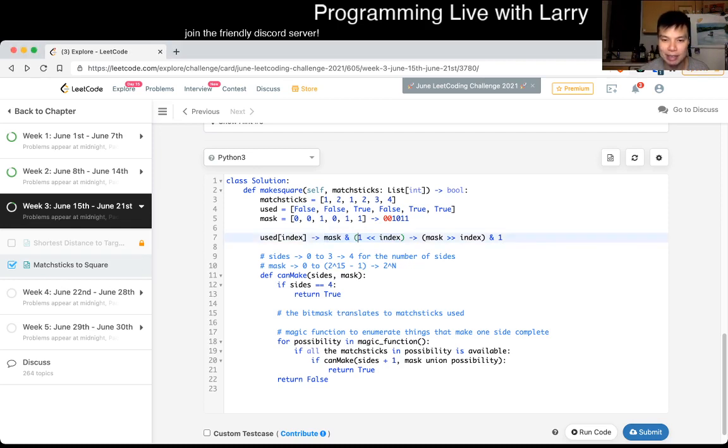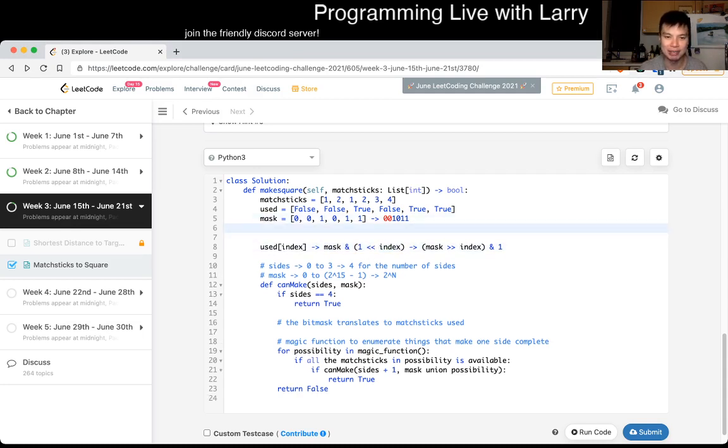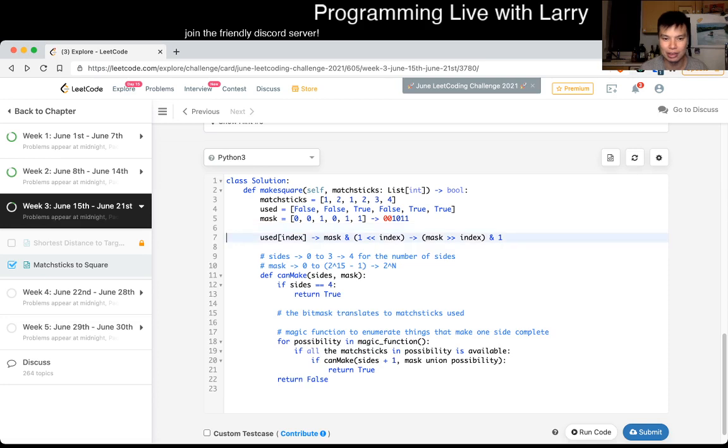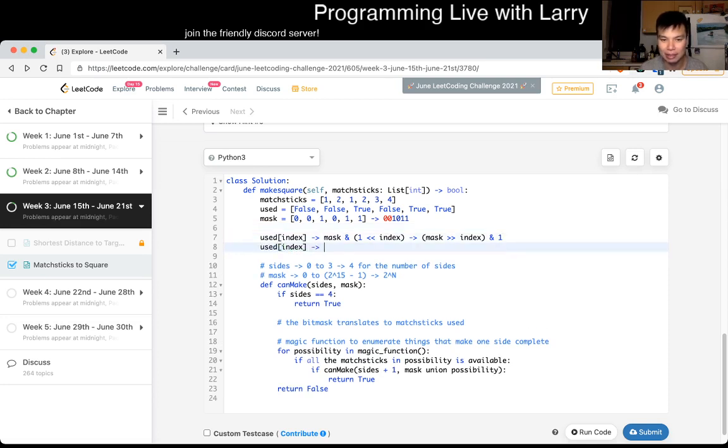This gives you a 1 if that number is that digit, because 1 shifted by the index looks like this. If we shifted 3 digits, it will look like that, right? So that's basically saying, if this thing is a 1 and this thing is a 1, then the bitwise AND of them will be a 1. That's the only way that it can be a 1, and so forth. And then the other thing is use of index is equal to mask. And the other thing is setting this equal to true, which is just mask OR 1.